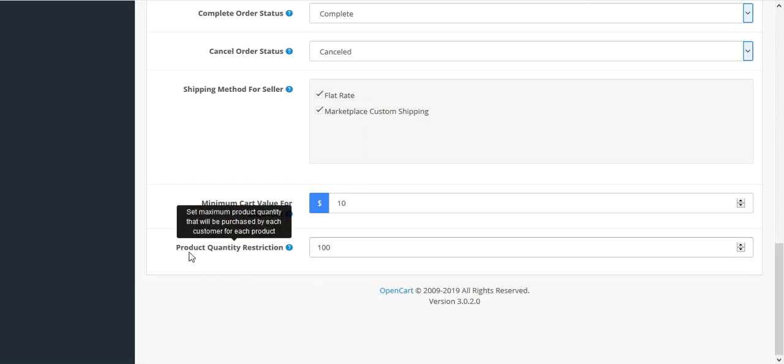And then lastly, we have the product quantity restriction. Here the admin can set up the maximum product quantity that can be purchased by each customer for each of the products that are there within the marketplace web store. So that's for the product quantity restriction.